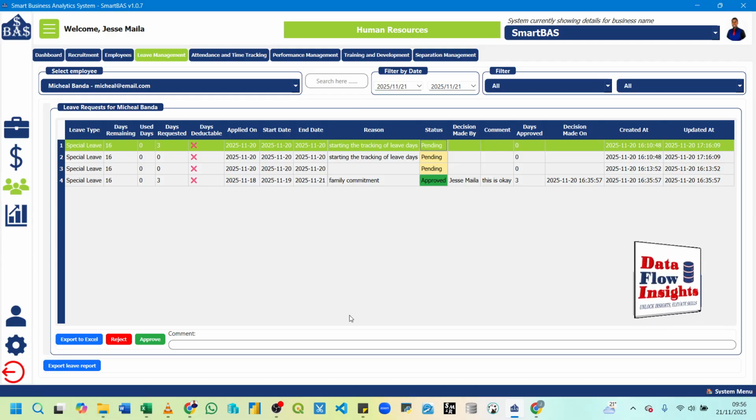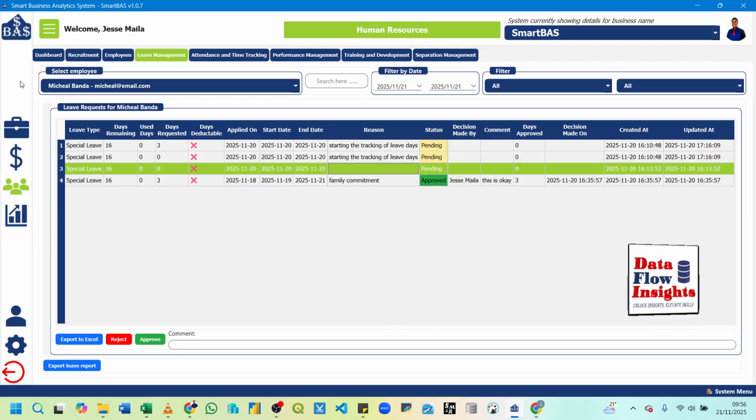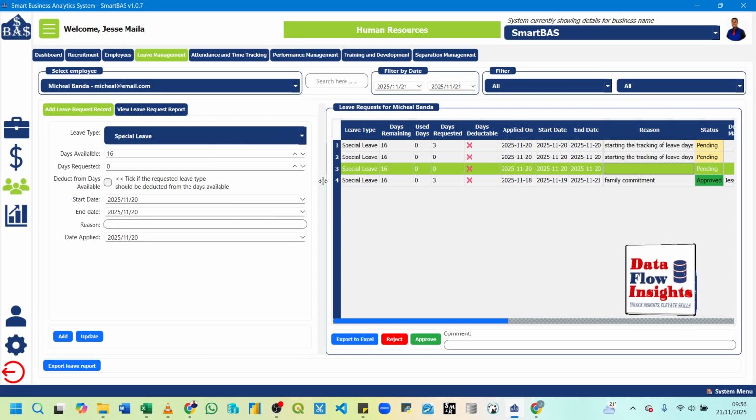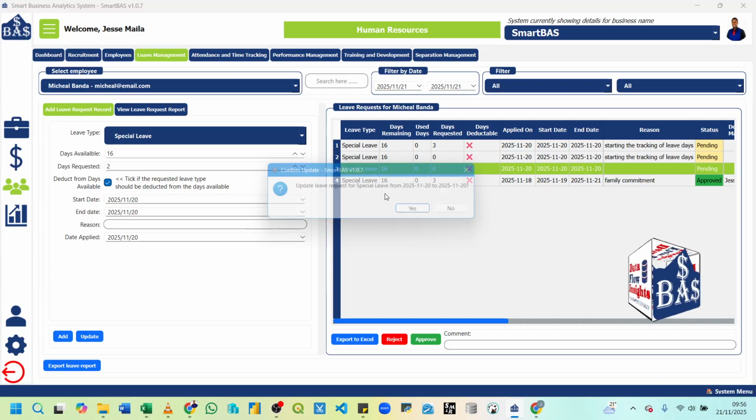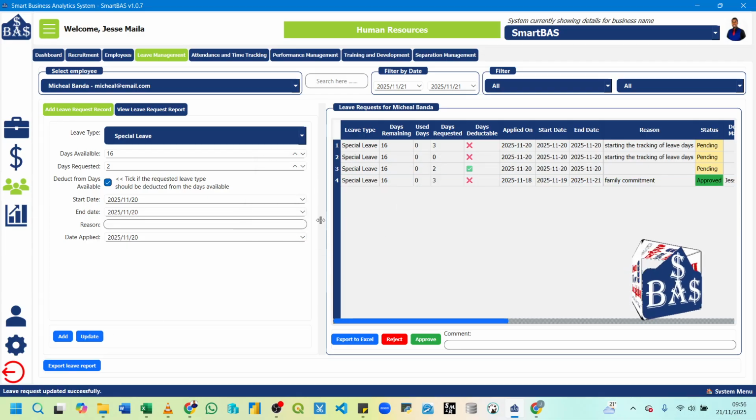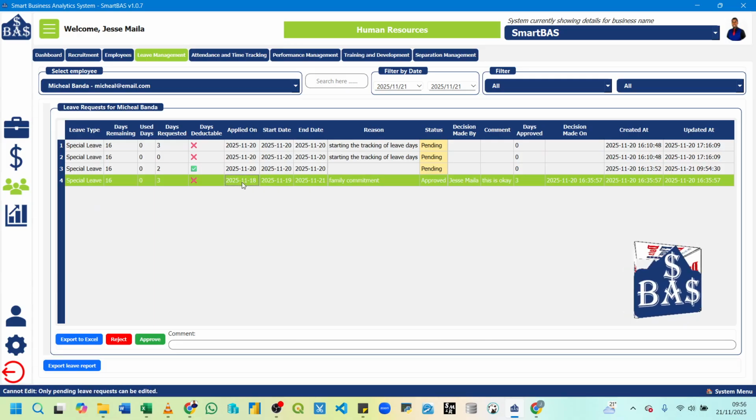So let's do a quick demo here. Let's say this one has requested 2 days, right? And let's say this one is deductible, okay? Because I just want you to see the difference. This one has been approved, and the days used is still showing zero, even though you can see it's approved, because under this column here, the days are not deductible.